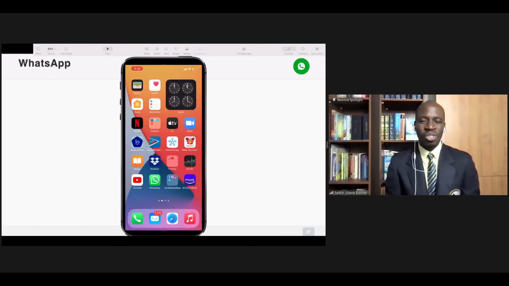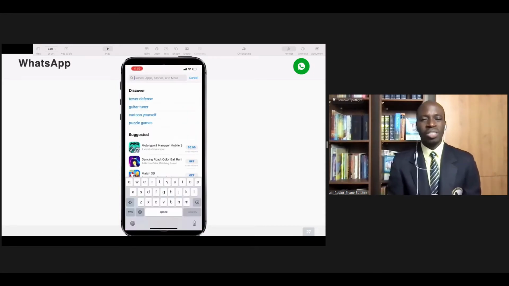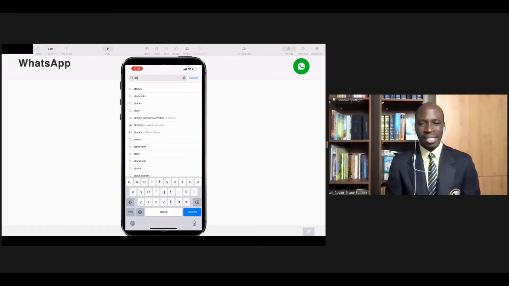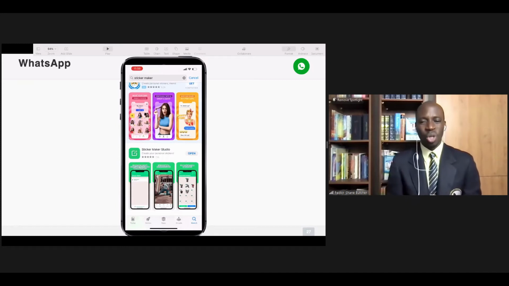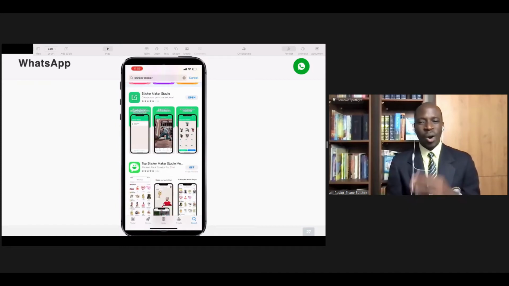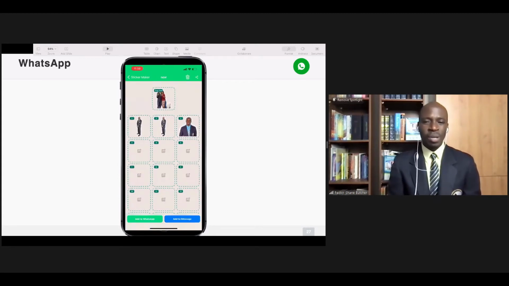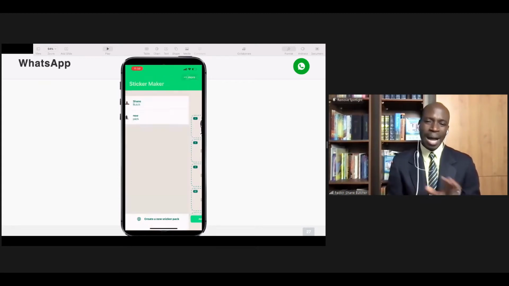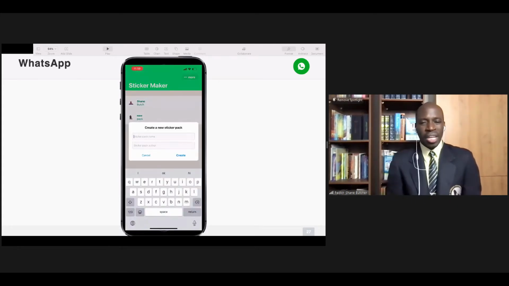I go to the App Store because there's something I want to do to personalize this. I'm searching for Sticker Maker. Okay? Sticker Maker Studio. Scroll down. I already have it installed, so I just click on that. It brings me to the window. I'm going to go back out because I need to create a new pack. So I'm going to hit the button at the bottom, create a new sticker pack, put in the name.